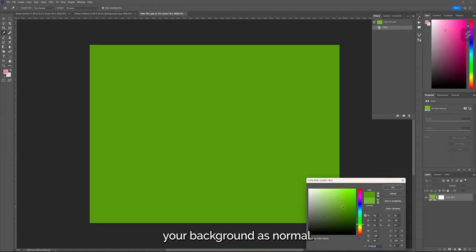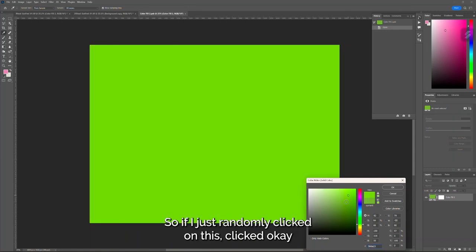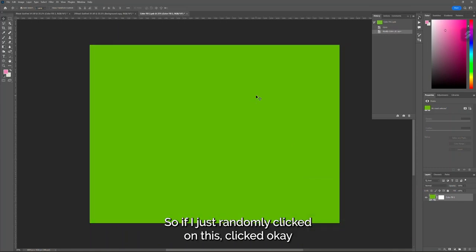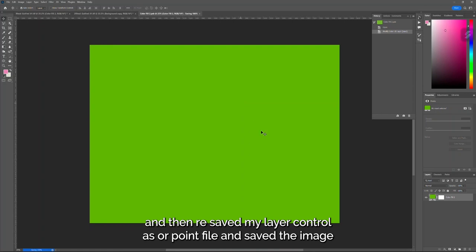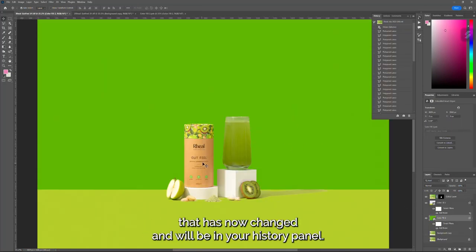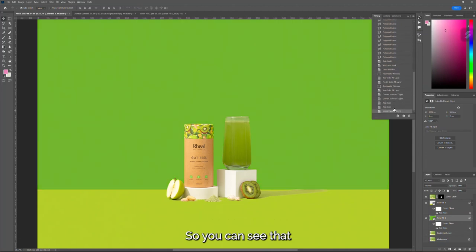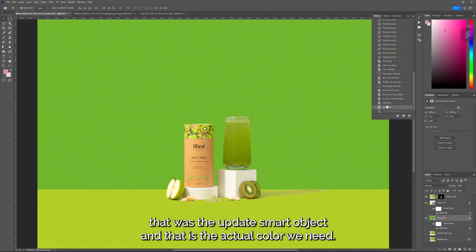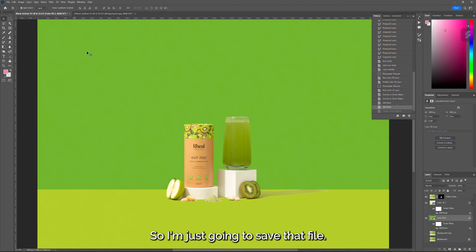background as normal. So if I just randomly clicked on this, clicked OK, and then resaved my layer, Control S, or by going to File and Save, the image has now changed and will be in your history panel. So as you can see there, that was the updated smart object, and that is the actual colour we need. So I'm just going to save that file. And yeah, that is how you put in fakey backgrounds.